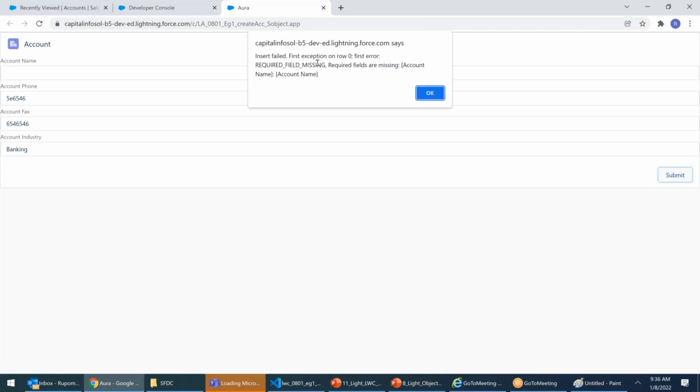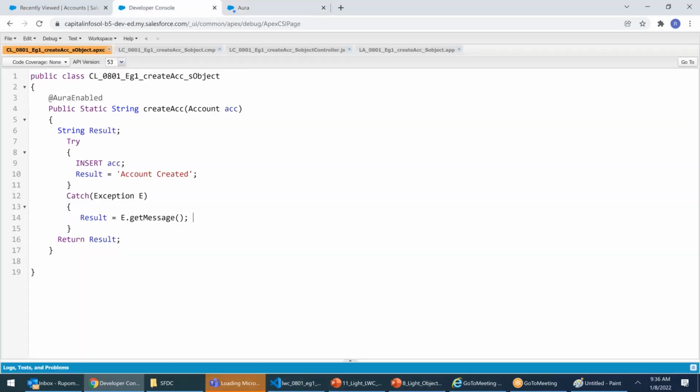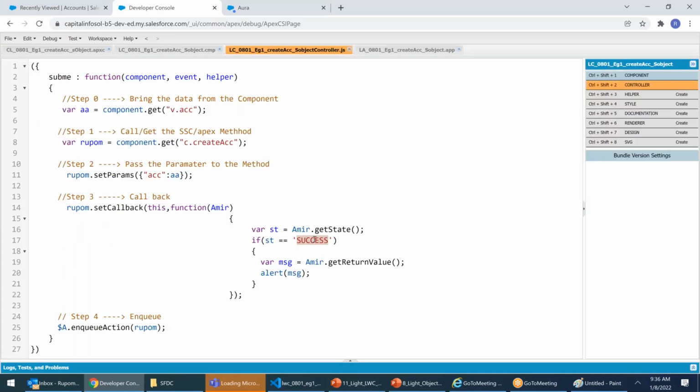This error is what? It is a message. If success, now you should say, Rupam, ours is not success. No, as per the controller, when it's success, this is also a success. The success or error is the courier boy's error, courier boy's success. It is not Apex success or error we are measuring.